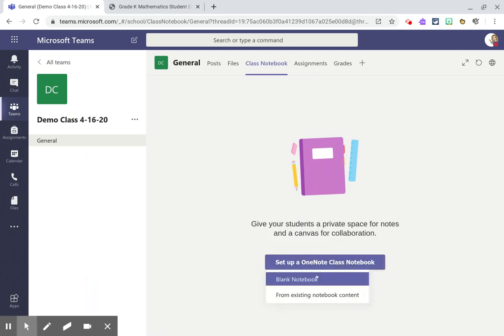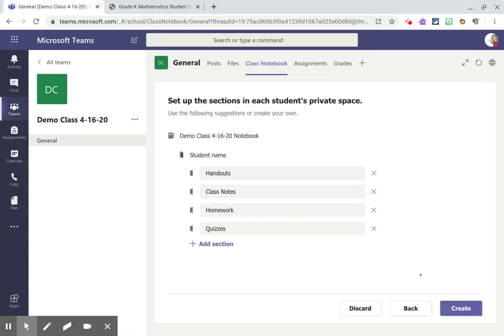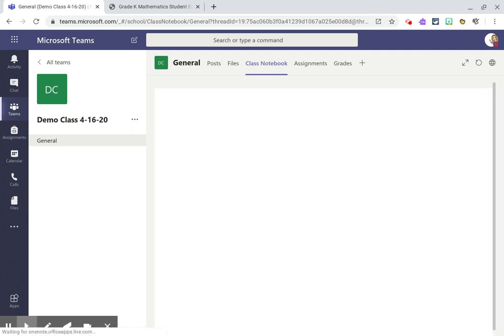I'm going to do a blank notebook. Next. Here you can change the different things that you want it to be. So if you just want it to be lessons. Okay, it's creating my notebook for me. Sometimes it takes a minute. Okay, perfect. This is what my notebook will look like.